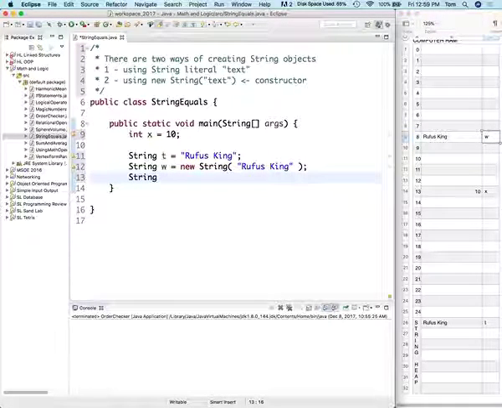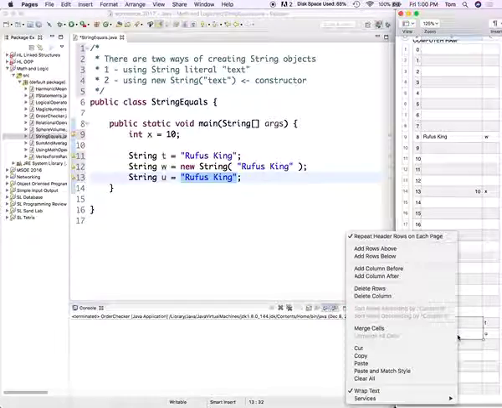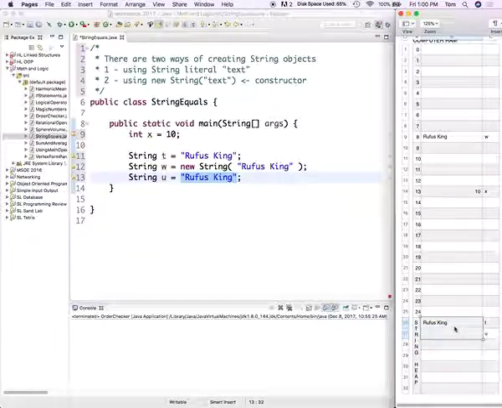If I go like this and I say string U equals Rufus King, okay? This would go into the heap because I'm not using the word new, and because Rufus King is already in the heap, it just says, oh, U also points at this thing. So I'm going to merge those so we can see that T and U are both referring to Rufus King that's in the heap. You guys following that so far?